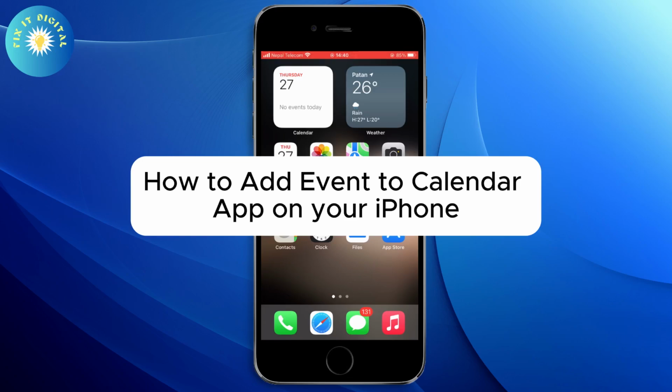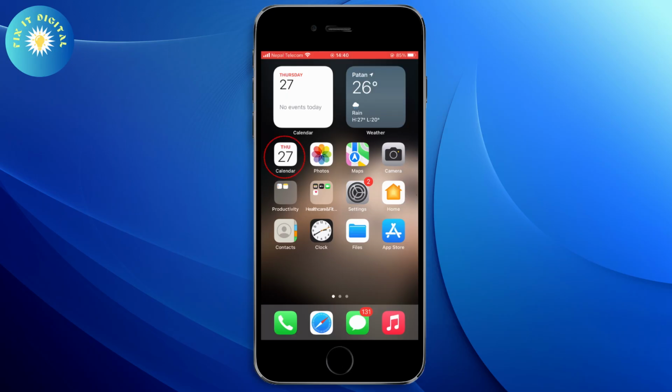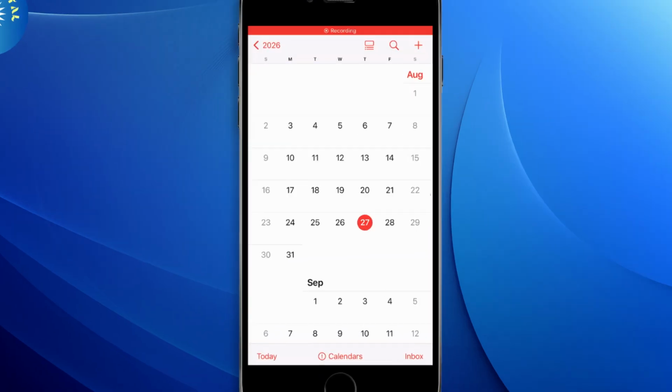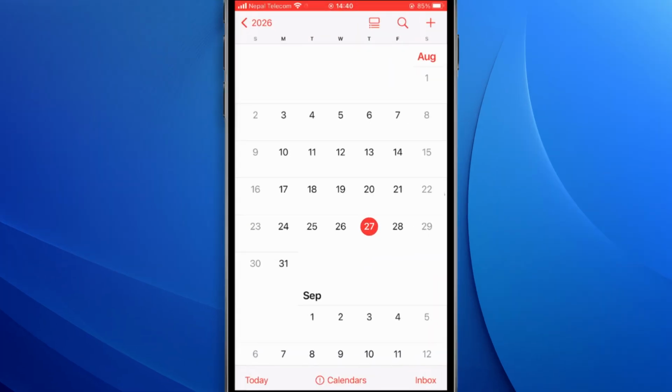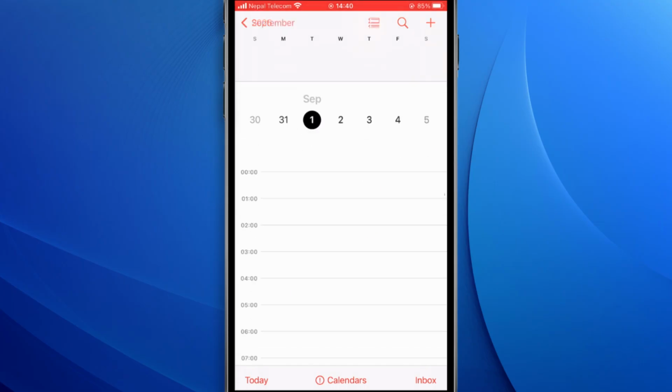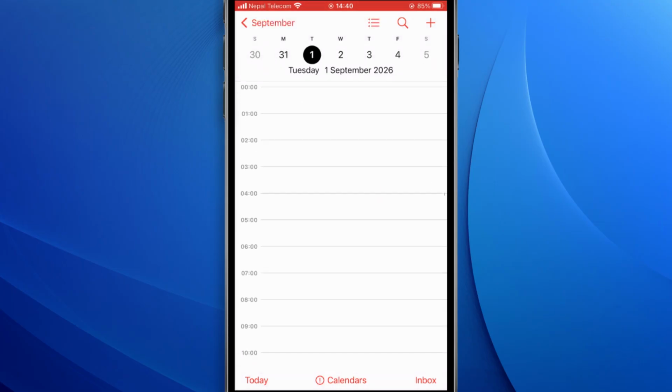How to add an event to the calendar app on your iPhone. First, open the calendar app on your iPhone. Now, choose the date when you want to add your event. Once you've selected the date, tap the plus button in the top right corner.